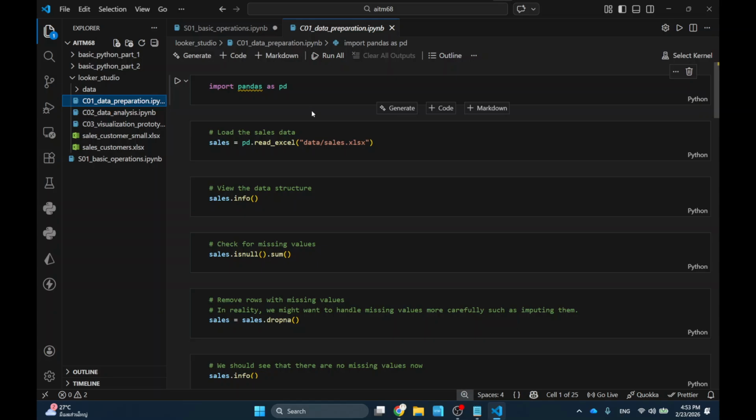Okay, does anyone have a problem getting this into your VS Code? Okay, I'm going to keep going, okay? If nobody has any issues.